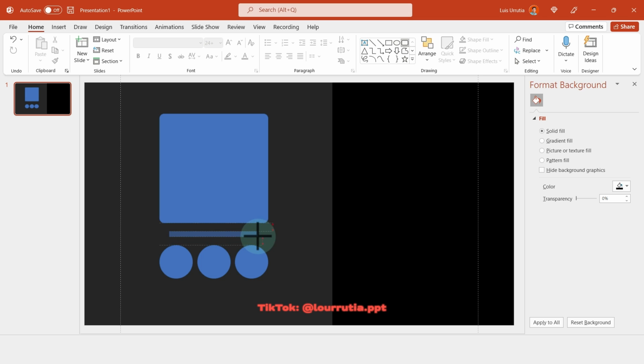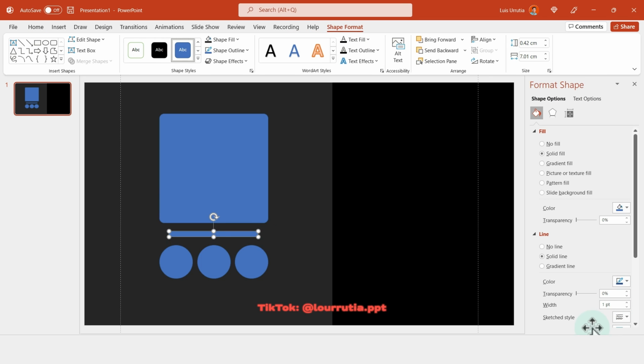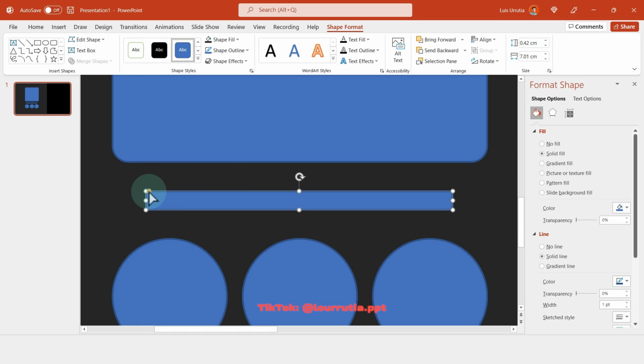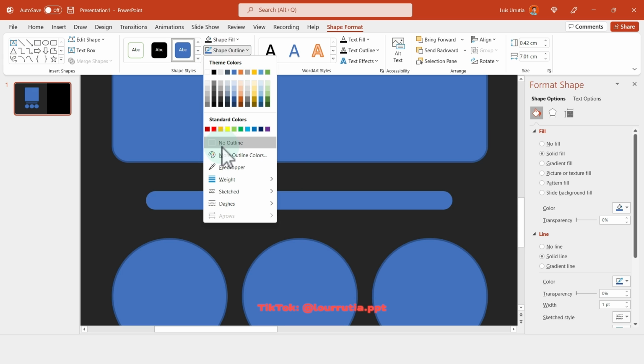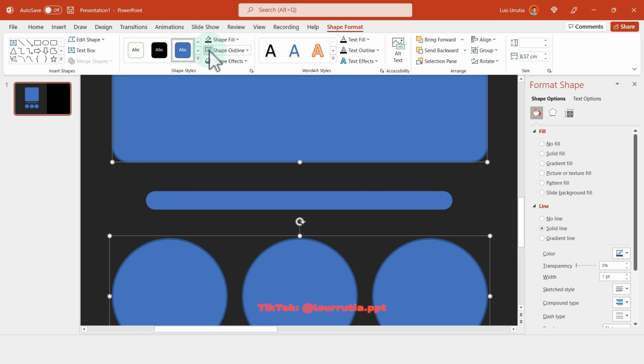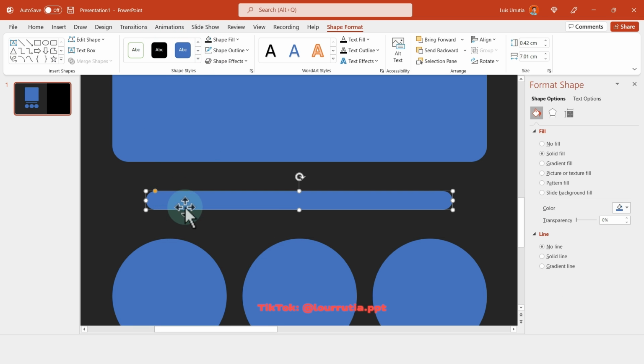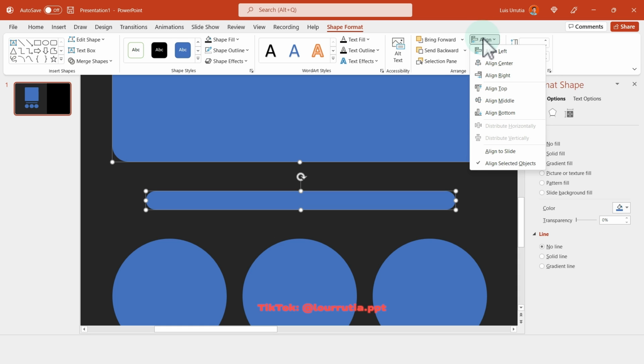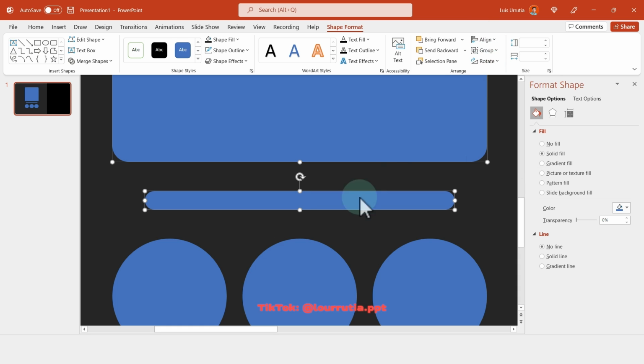So here I'm just aligning everything, making sure that everything is centered in relation to the first placeholder that I did. And then I'm gonna insert another rounded rectangle. And here I'm just changing the roundness of the corners with the yellow dot again. And then I'm gonna select shape outline, and no outline. To make sure that this shape is aligned to the first one that we did, we're gonna select both of them, go to shape format, click on align, and then click on align to center.